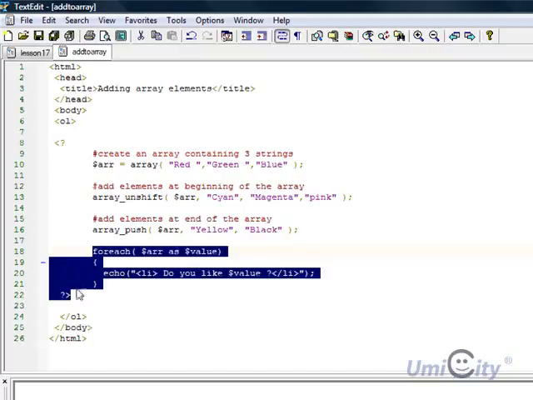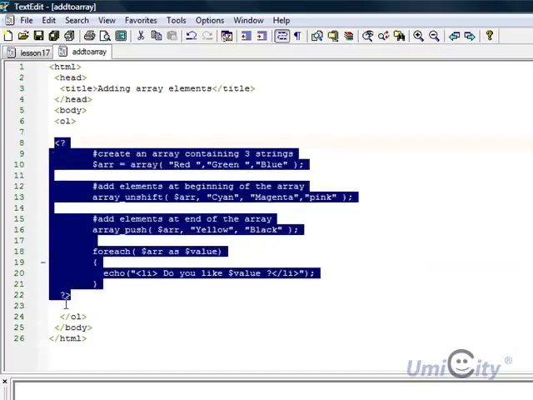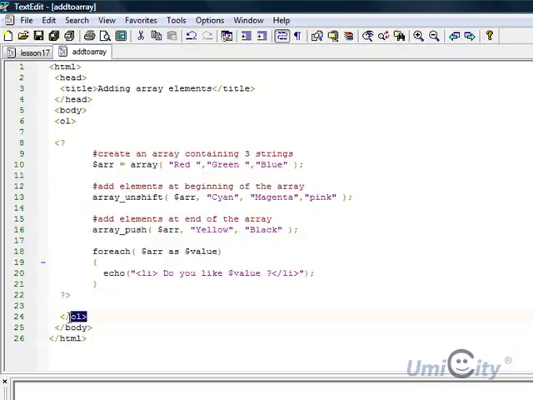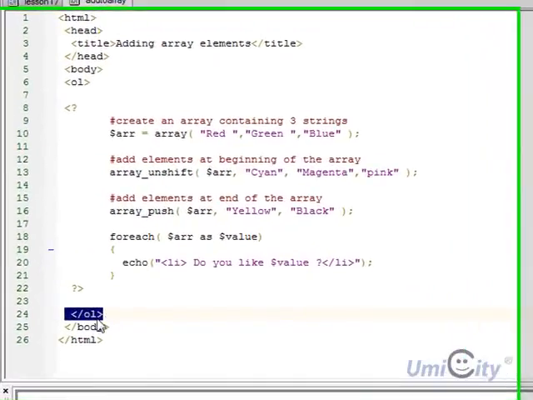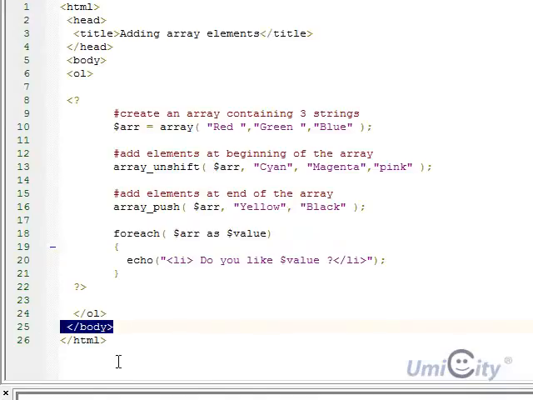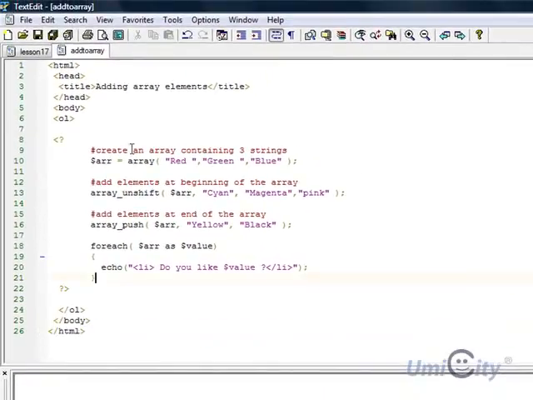Once we finish with that, we close off the PHP with the tag here, and we close off the bullet list with the OL tag. We'll close off the body, and then we'll close off the HTML. So let's see it running.